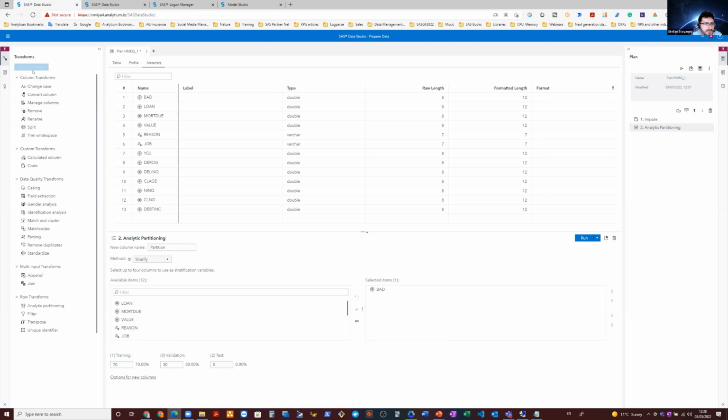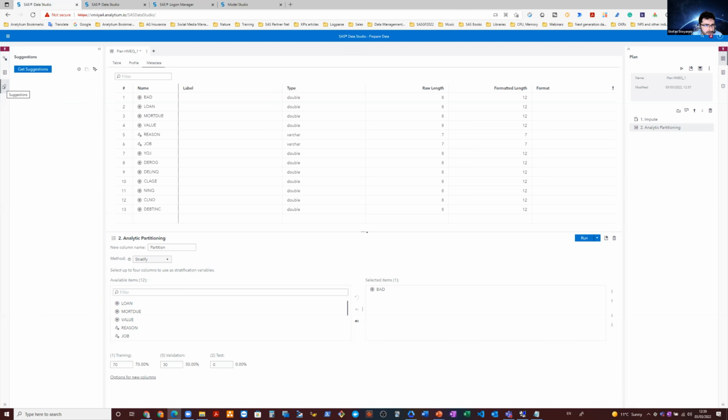You can see all the different transformations that you can do with this data. You have many column transforms, data quality transforms. You can append, join data, and more. Even if you are familiar with SAS coding, you can add custom code to prepare your data. Although it's a visual and drag and drop interface, you can combine it with coding, which is a great feature of SAS Data Studio. I want to draw your attention to this suggestion button here.